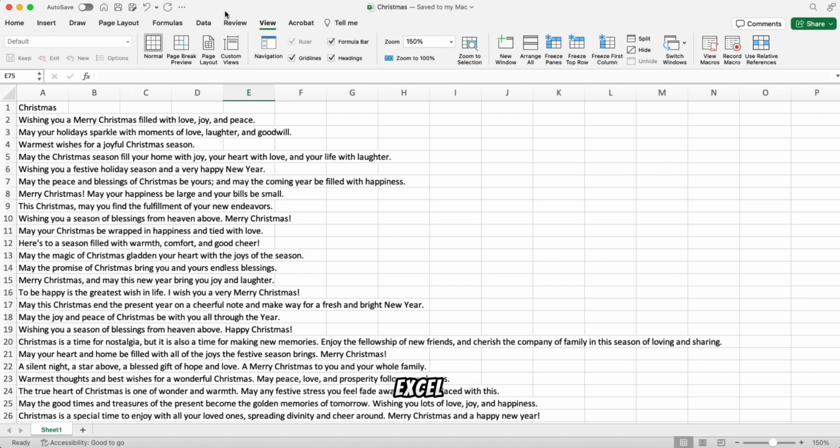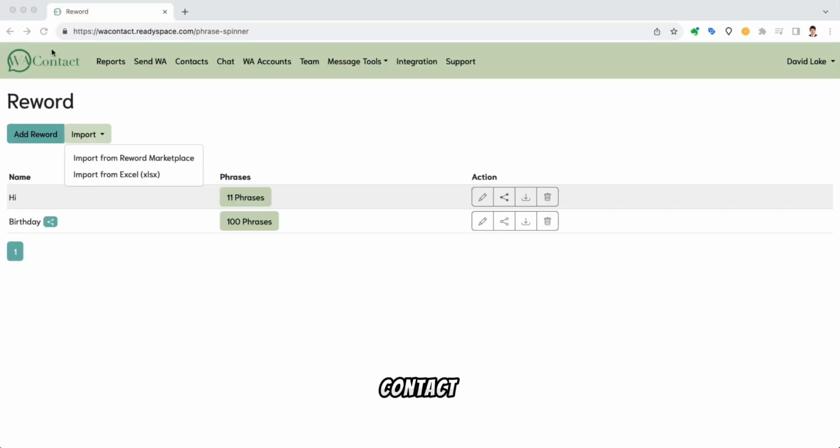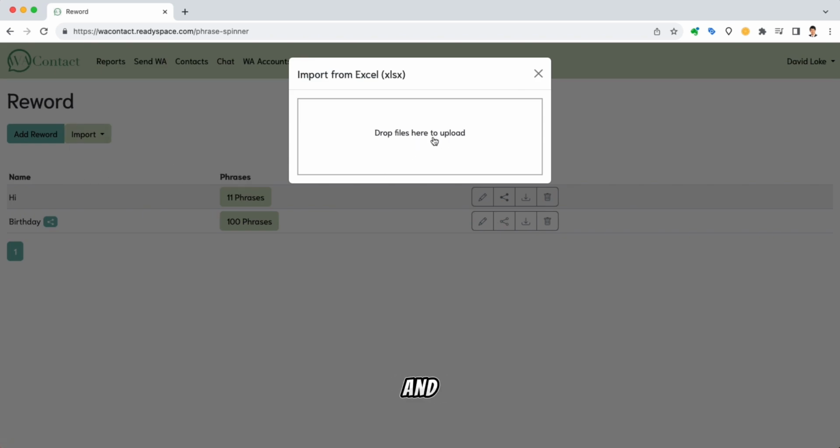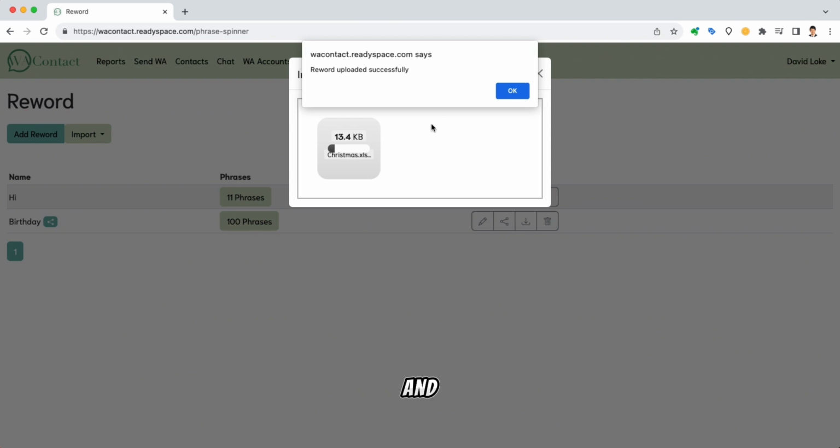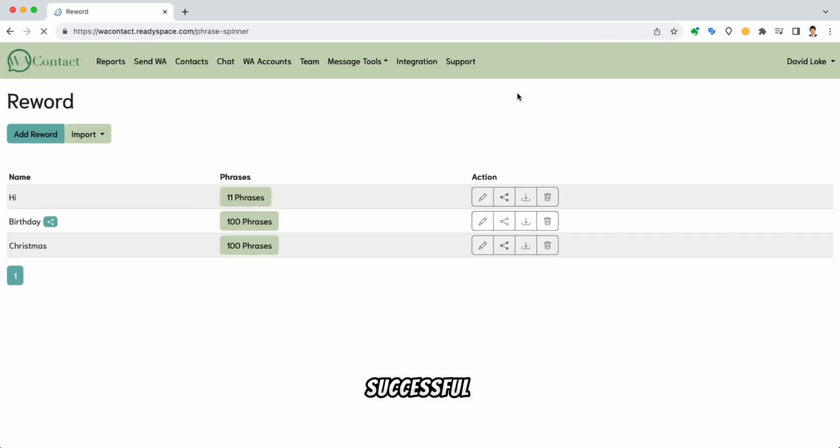Once you have prepared the Excel, go back to WhatsApp contact, import from Excel, drag and drop the file into the box here and upload. Once it's successful, you will see that there's an additional Reword list over here. If you would like, you can share it with everyone else that is using WhatsApp contact and they will all be able to use this list together with you.